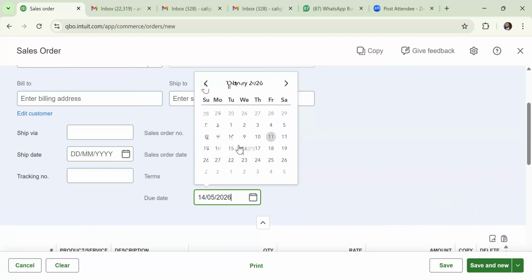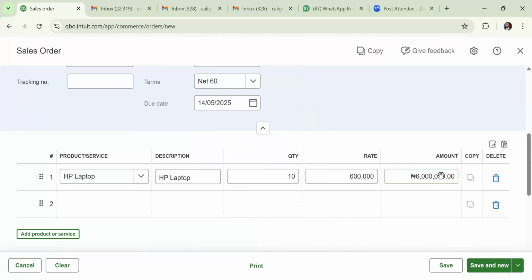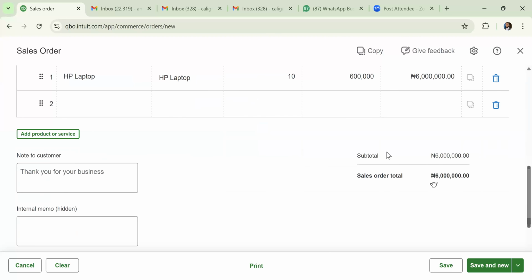Scroll down. Now, this is where we select the product, similar to what we did for estimates. What product? It is the HP laptop. For how many quantity? Remember, it was 10. It is 10, right? And you can scroll down. You see subtotal, sales order total. Two things you can do. You click on save. Save will save the sales order.